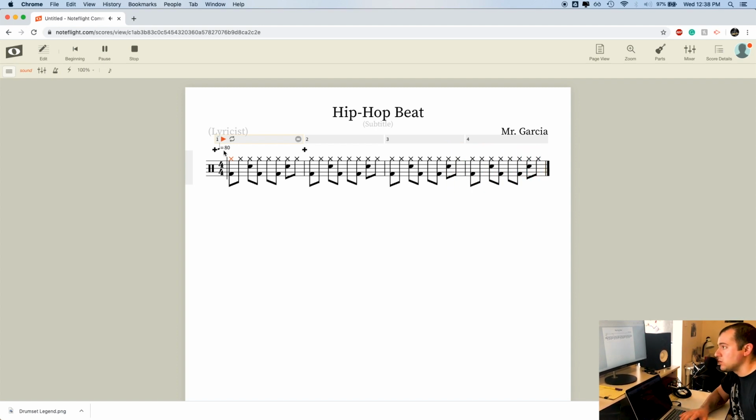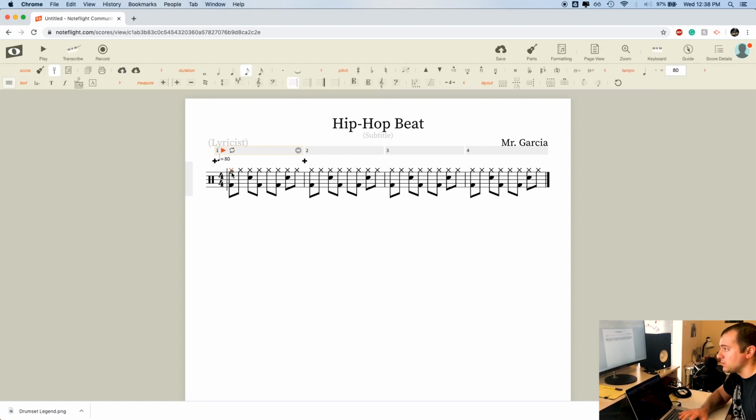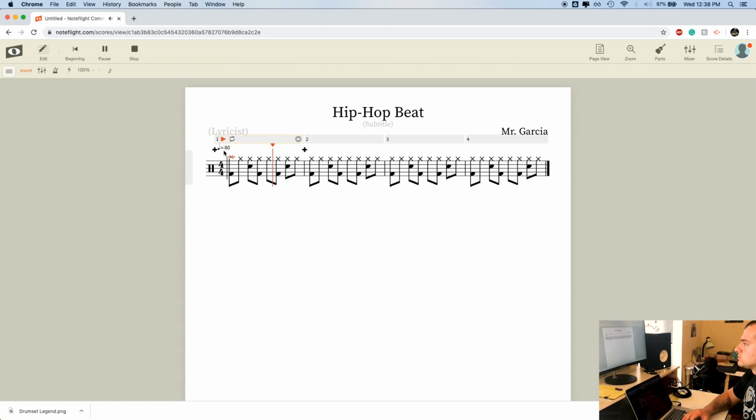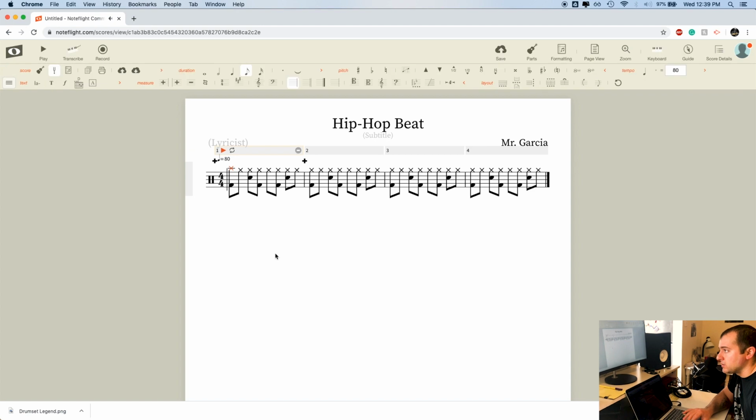Great. Now I want to create an emphasis on the first beat. So I want to change that note to a crash. It's already highlighted orange. So I just type on the up arrow. That's easy. It changed to a crash. So now let's listen to it. Okay, so we have 4 bars.